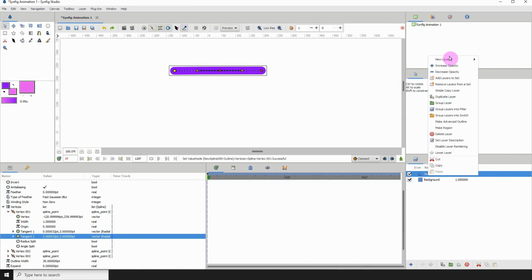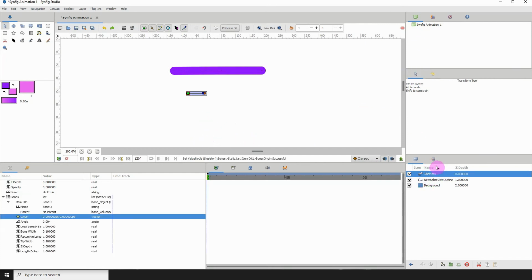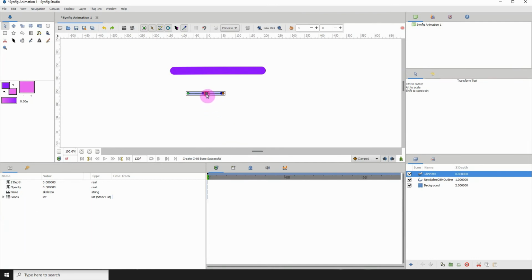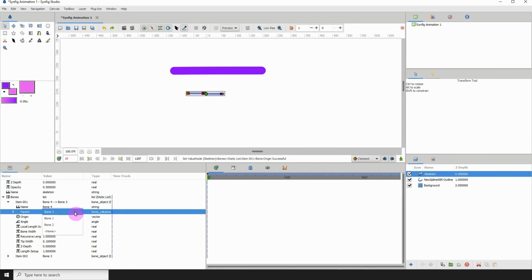So if I right click, new layer, other, and go to skeleton, we have our bone. Oh, let me go ahead and turn back on our point there. Now let me move this bone up, and I'm going to right click, create child bone, and I'm going to click on this bone now. And what I'm going to do is remove this as its parent. So in its properties, I'm going to go to where it says parent. I'm going to click on here and click none, so it has no parent.